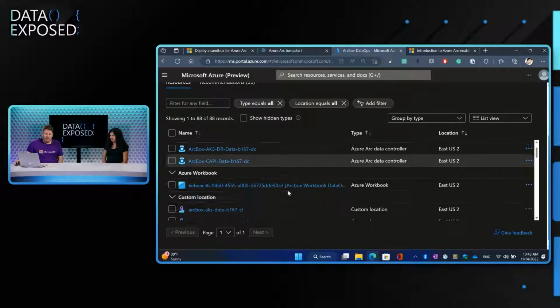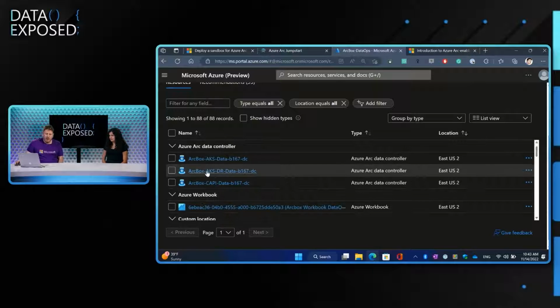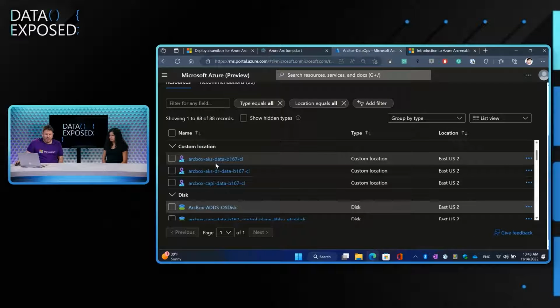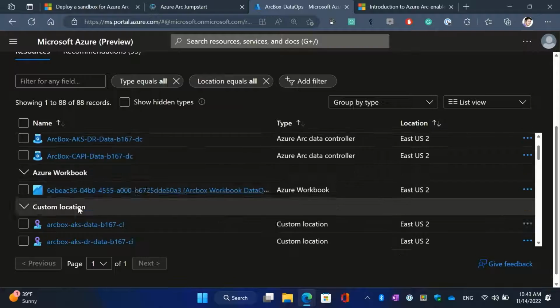So when you're deploying ArcBox for DataOps, you're basically getting two things. One, you're getting the resource group. Once the automation is done, you're getting a resource group with all the data services deployed into that. Okay, so you can see that I have data controllers here. I have custom locations, which is part of the architecture. If I'll, let's just save some real estate here.